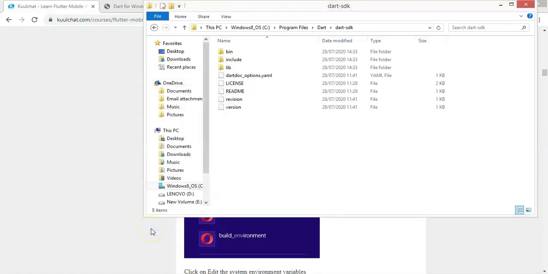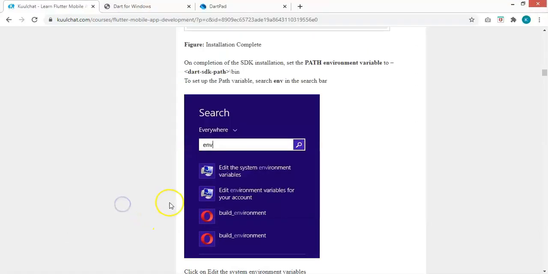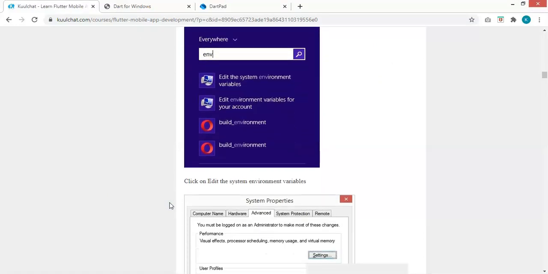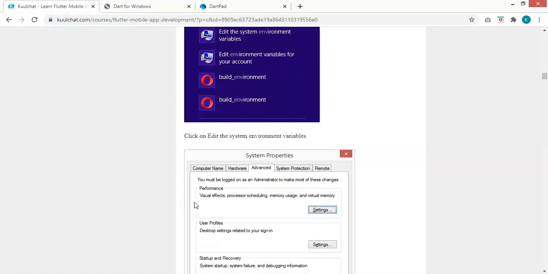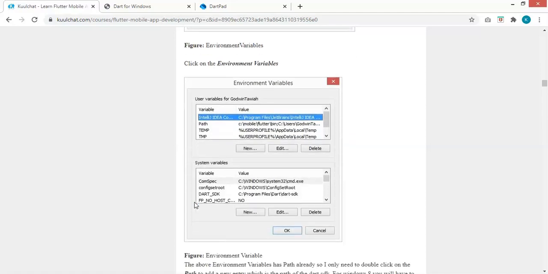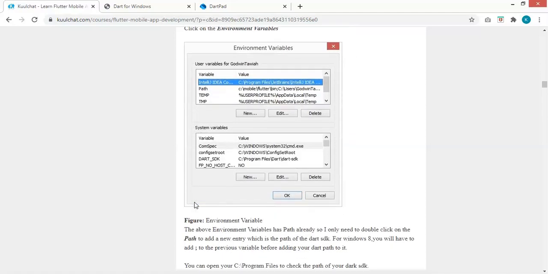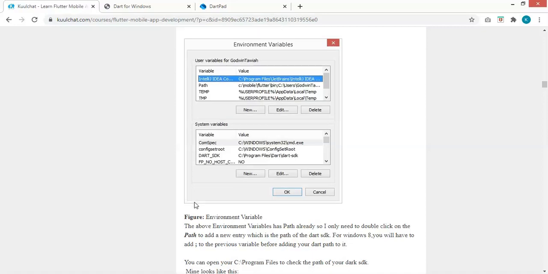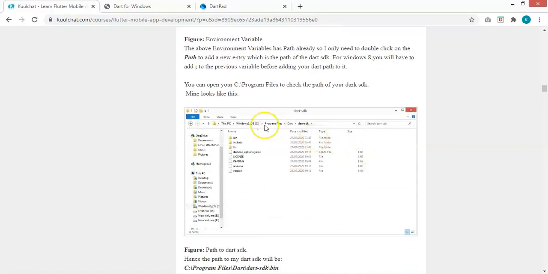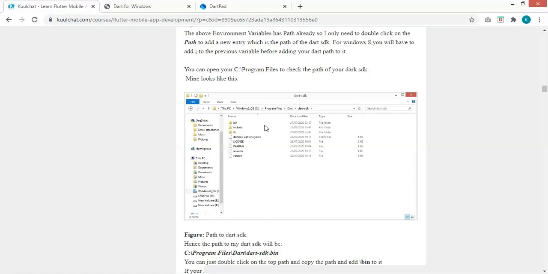Now after this stage, if you open any command prompt, you just have to close it and reopen it again. So let's see which of the parts we have already done. So we've done this one. We've recorded our environment variables. Okay, so we check the path, and that's the path. Then we copy the path and we updated it.